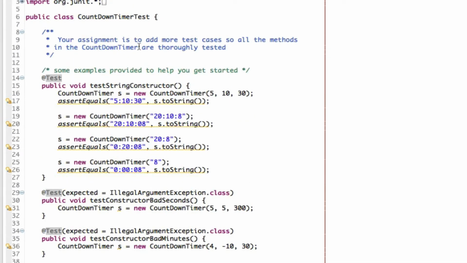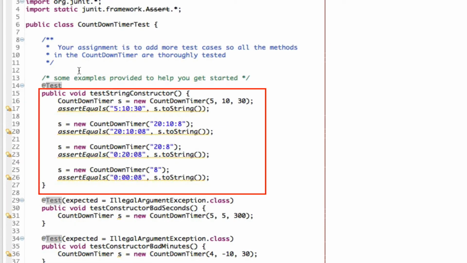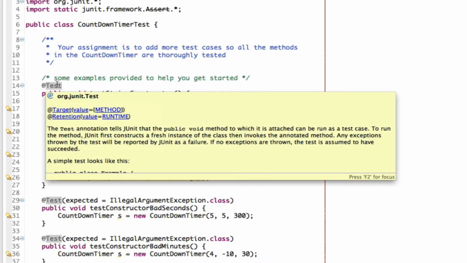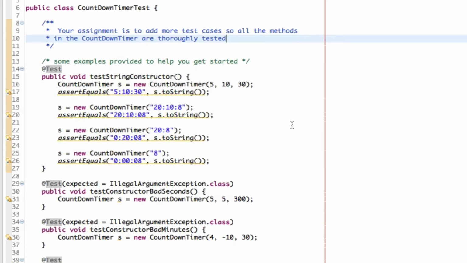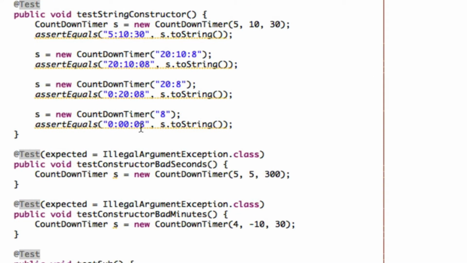So in JUnit, whenever you want to test something, you have to write a method, and that method must be prefixed with the annotation @test. Okay? So without @test, your method is not going to be considered as a test method. Let me zoom it in, we give you some examples in here.